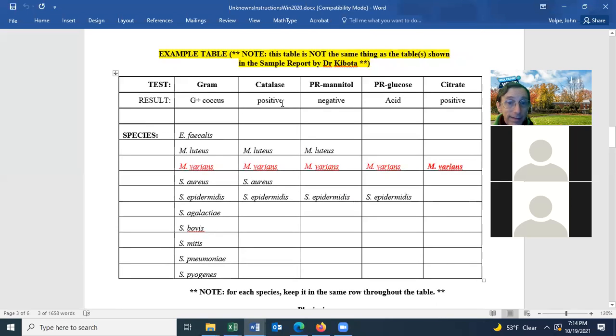They then did the catalase test and it was catalase positive. And so that narrowed it down to 4 species. They did the PR mannitol and it's PR mannitol negative. That narrowed it down to 3 species. They did the PR glucose. The result was acid. That narrowed it down to 2 species. And then they did the citrate test and it was citrate positive, and that narrowed it down to 1 species. So you should give a table or a diagram showing me how you came up with the species that you think you have. Any questions about any of that?